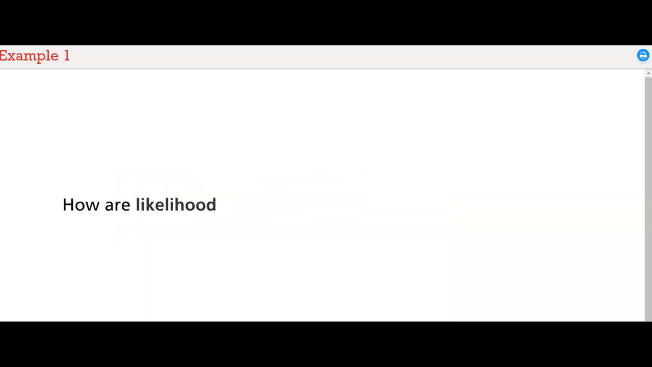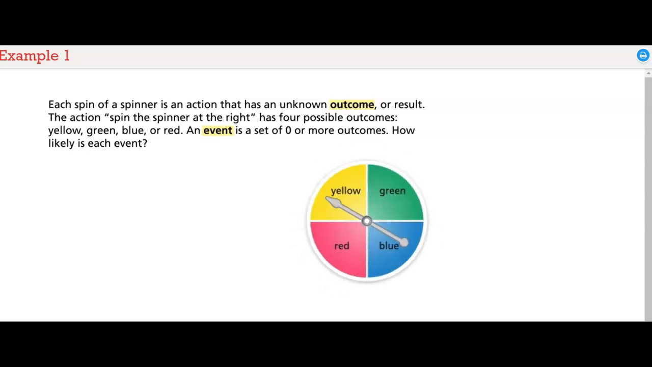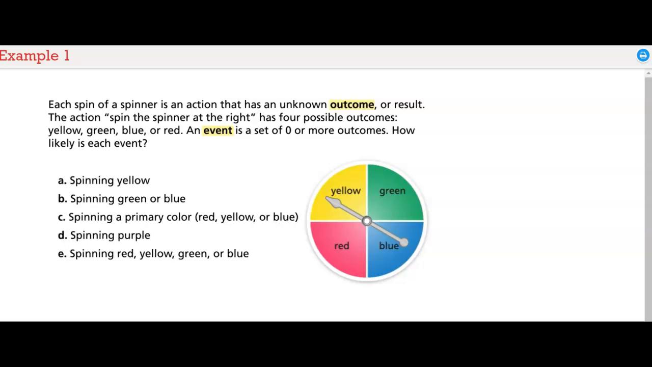How are likelihood and probability related? Think about this question during the lesson. Each spin of a spinner is an action that has an unknown outcome or result. The action, spin the spinner at the right, has four possible outcomes: yellow, green, blue, or red. An event is a set of zero or more outcomes.